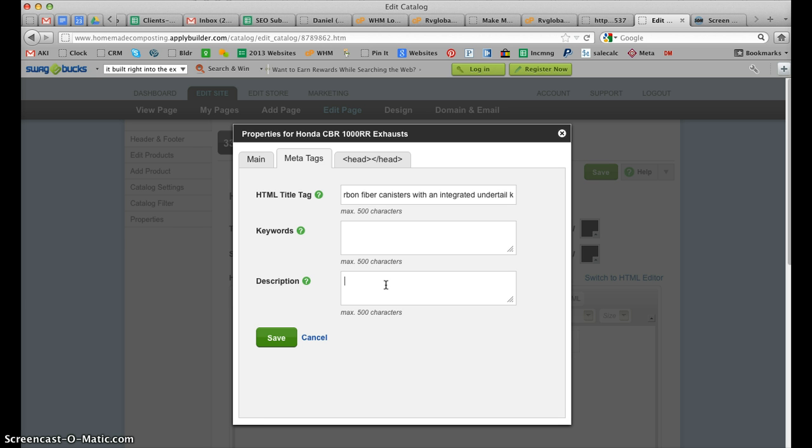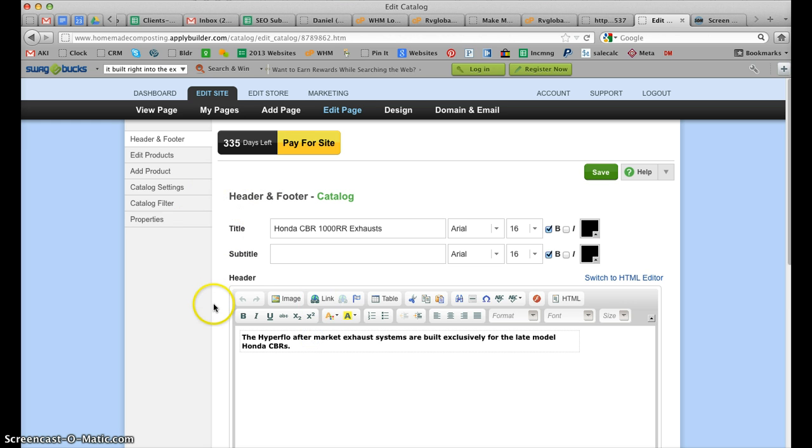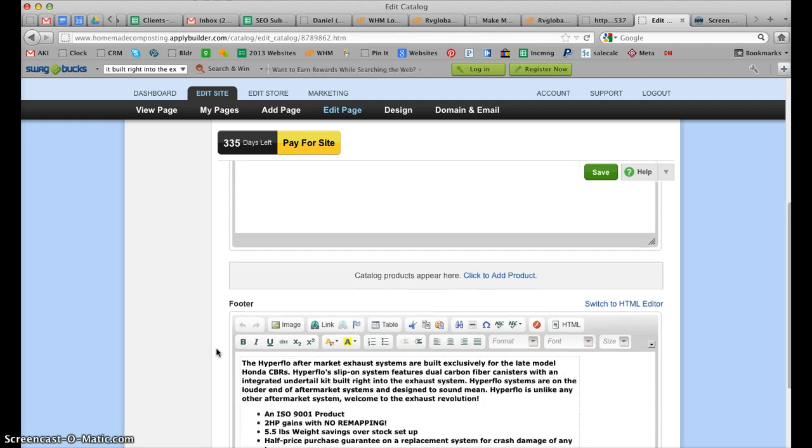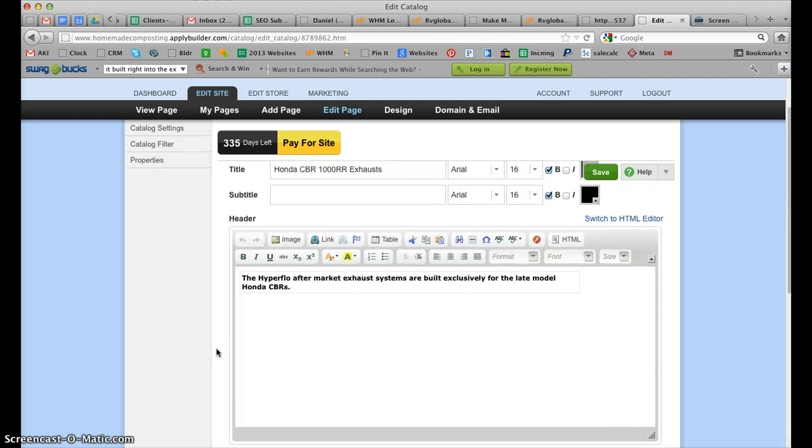Say, hey, come in and find the Honda CBR exhaust that you're looking for. We have the best prices, or something like that. We're going to put in some ad copy to grab their attention. Click Save on that, and we've got it updated. Now again, you will click Save. I canceled because I don't want that info saved there.